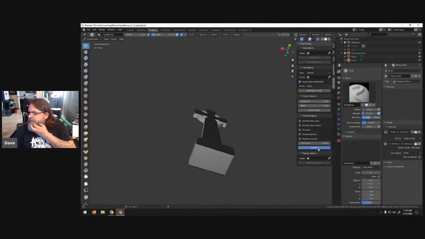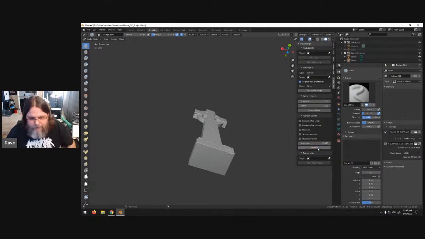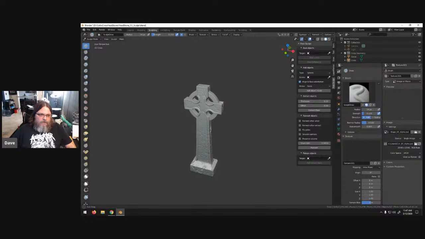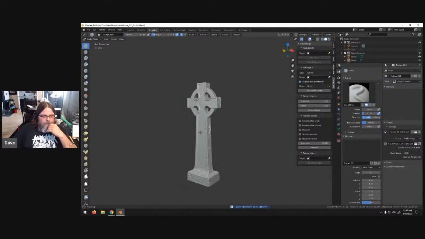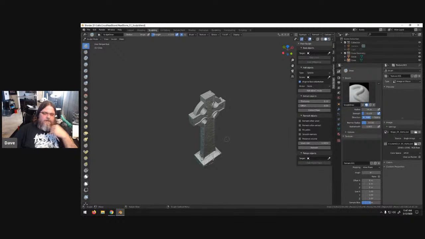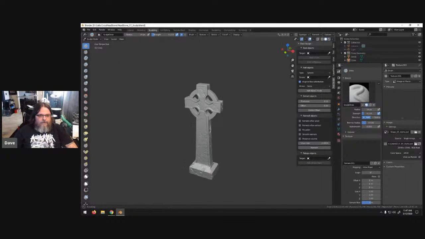Remesh that bitch. 2.15 million. All right, well, there's the cross part of it. And to remesh this, it's going to be fucking stupid simple. I can actually probably just use a series. I can just put a cube and extrude that bitch out and it'll be good.